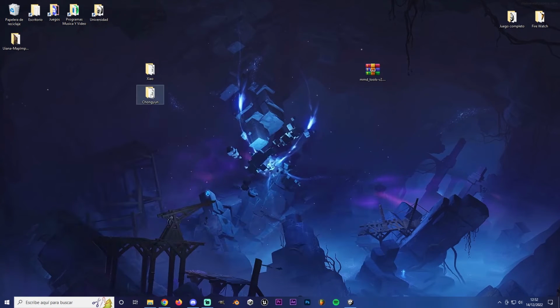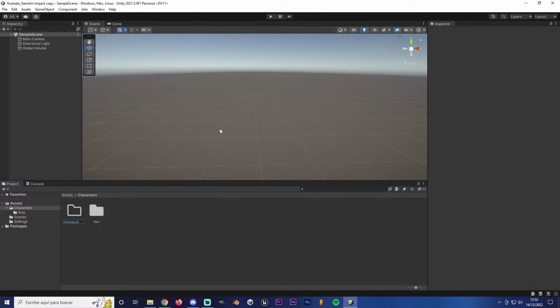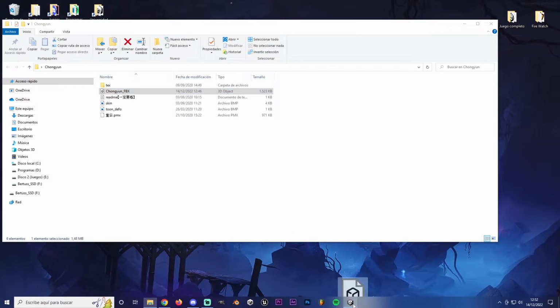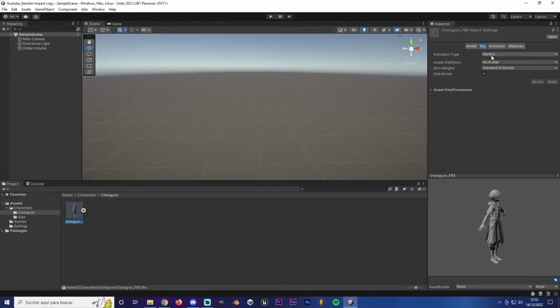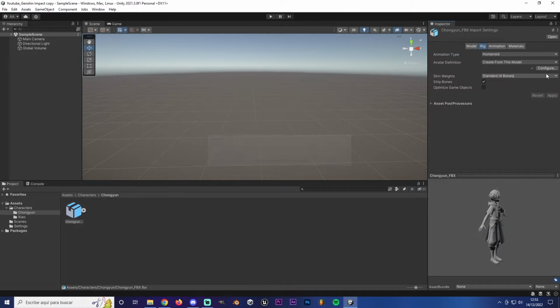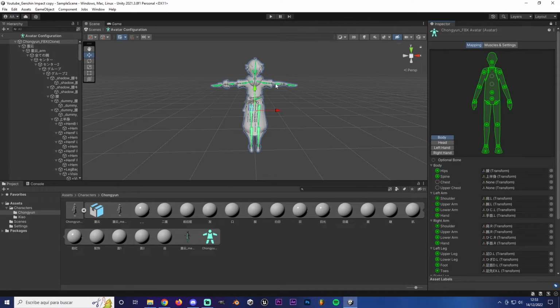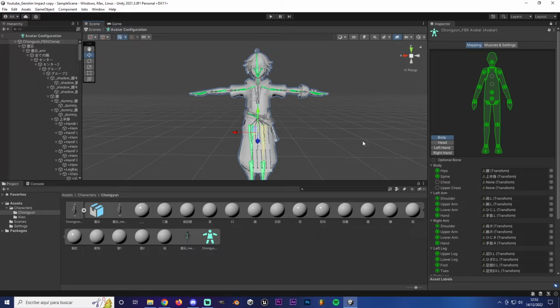Let me copy the name, because I don't want to screw it up. Okay, Chongyun. This is Chongyun, okay? FBX again, same thing. You hit import, go to humanoid, apply, and if you go to configure, I don't know why, but with Chongyun, all is perfect. You don't need to do anything.